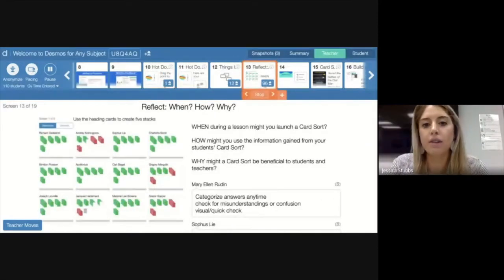I'm seeing a lot of great places and ways that you are thinking about using card sorts. This is awesome.